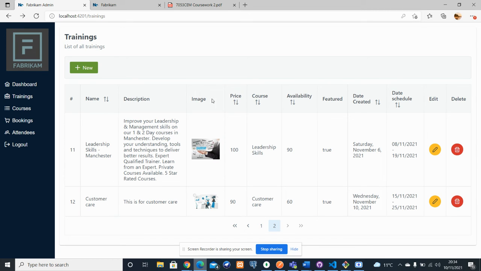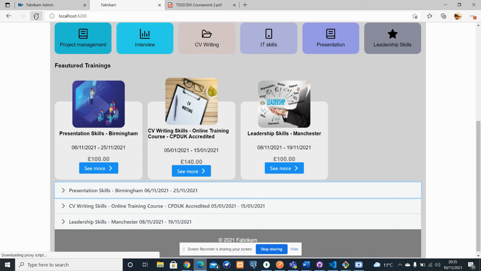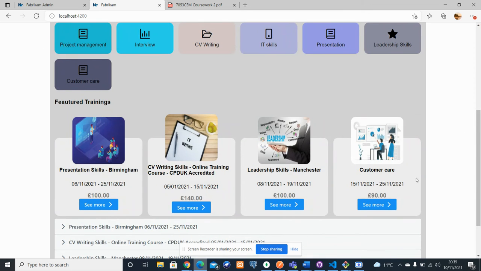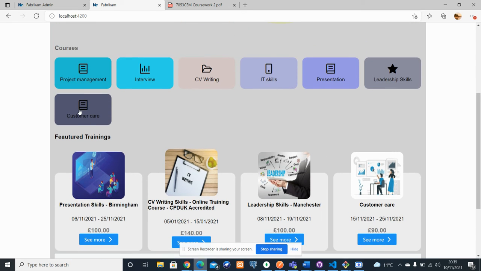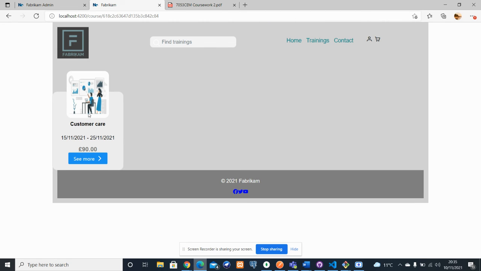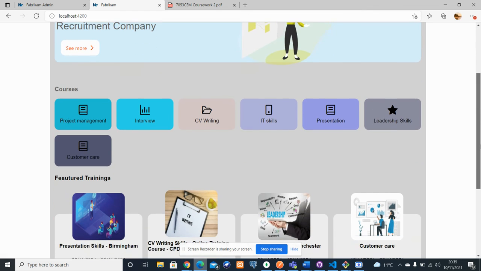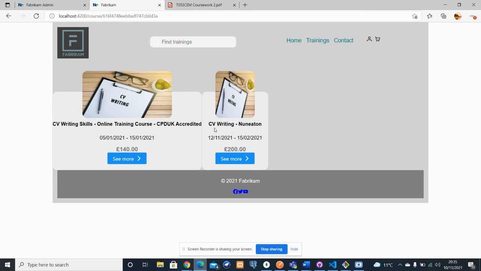As soon as I create this, if I go and refresh this page, you can see that now customer care is created on the website. If I didn't create it as featured on this page, it would go under the courses. So if I come here and it wasn't there, I'll just click on customer care, and I'll see that customer care has one course on it. There are other trainings too. If I wanted training for CV, I'll just click on CV. There I see that one is in person, another one is online.